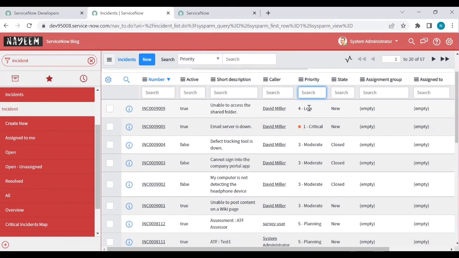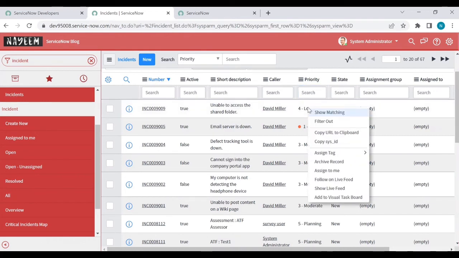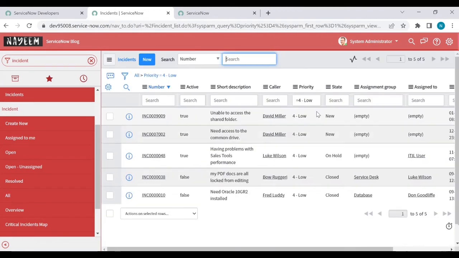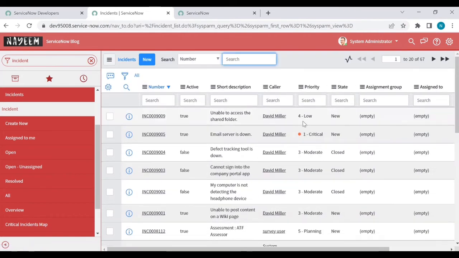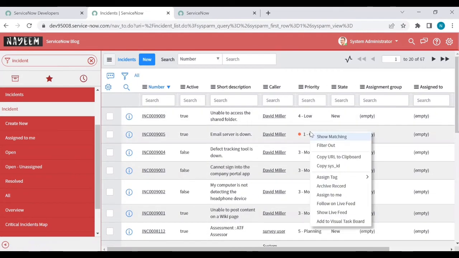For example, right click on the field to get the field context menu, and select show matching. Show matching means it will show only the list of incidents with priority 4. In that way you can build your filters. Right click on the field, that is the field context menu, then show matching and filter out.